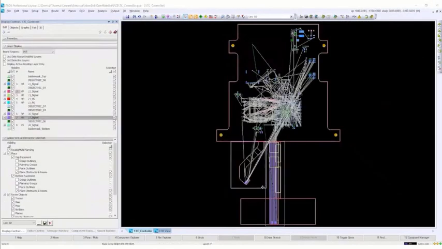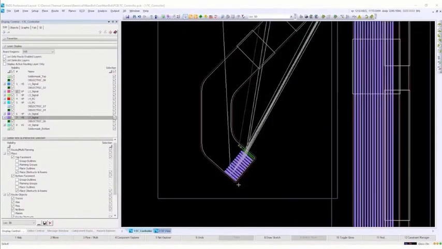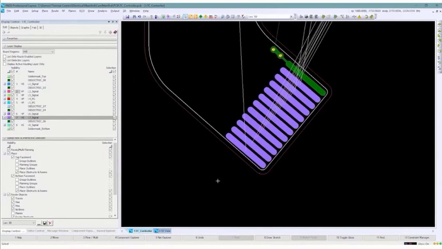All right, moving on to some routing. We're going to route this curved flex. So we have our connector placed already.